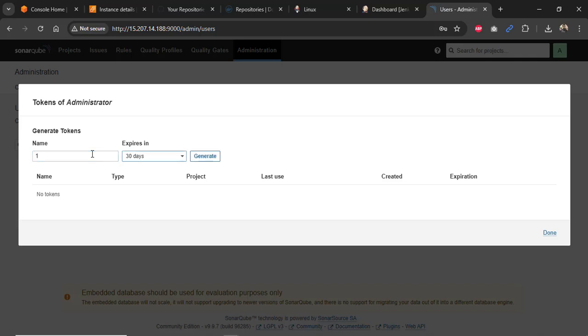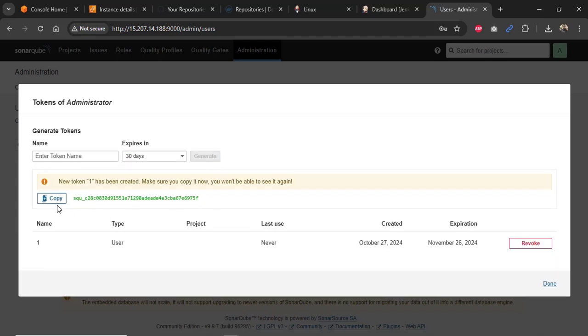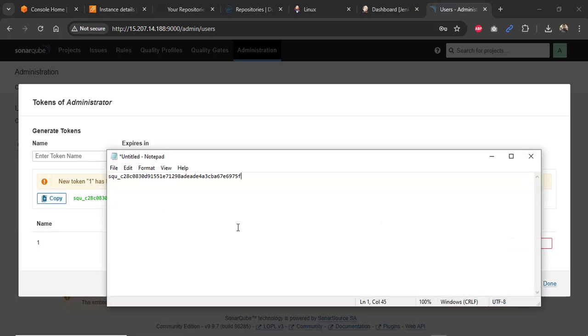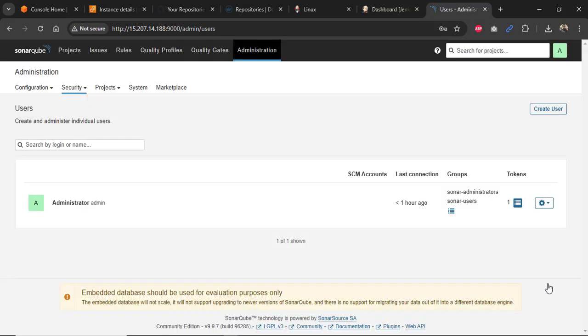Enter your token name, any name you can use, and you can choose the expiry date: 30 days, 90 days, 1 year, no expiration, whatever your requirement. Click on the generate button, and here we can see that our token has been created. Just copy this, open the notepad and paste it here, and click on the done button. Okay, so this is how we configure SonarQube.